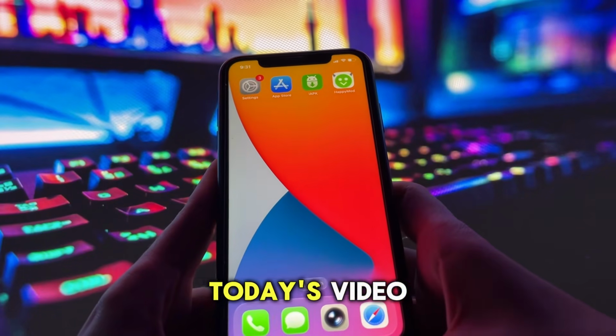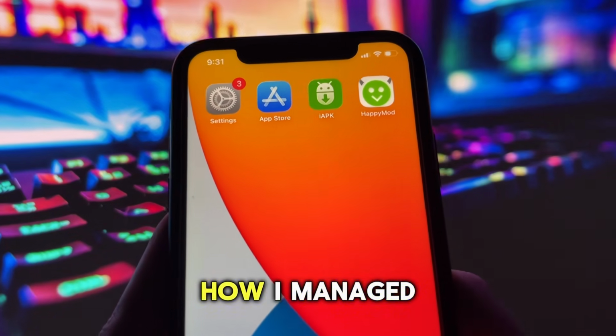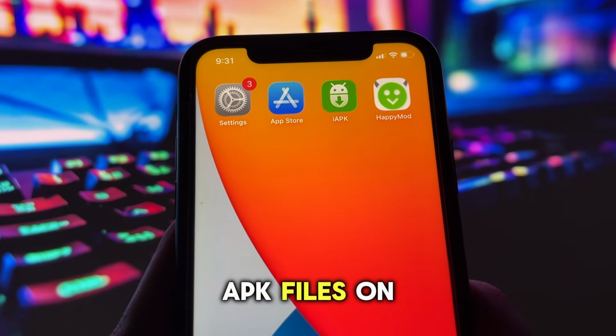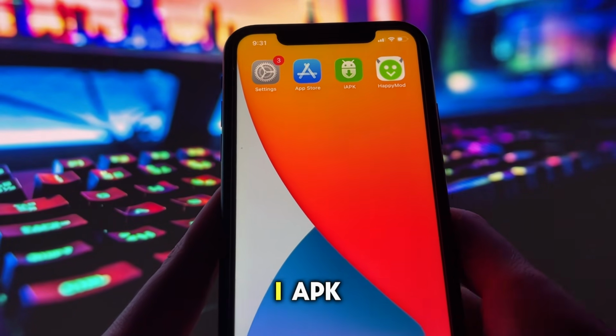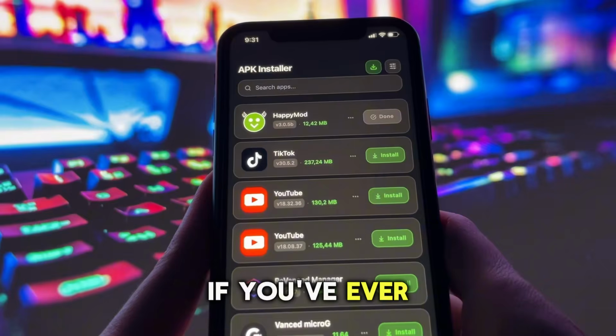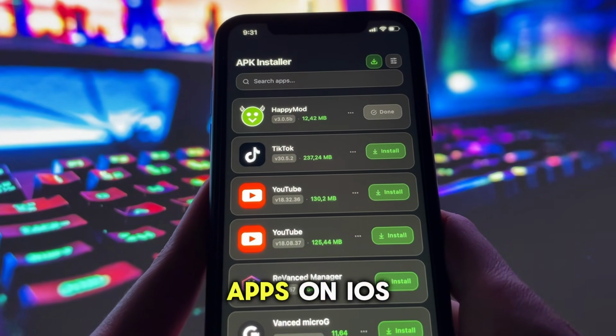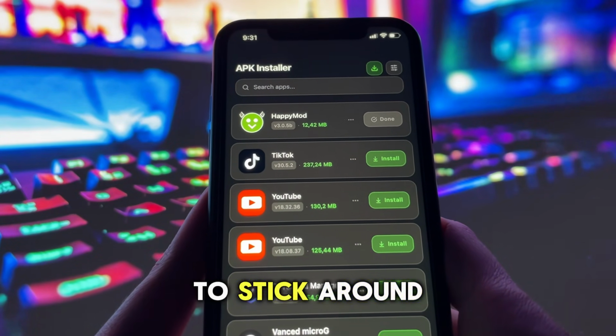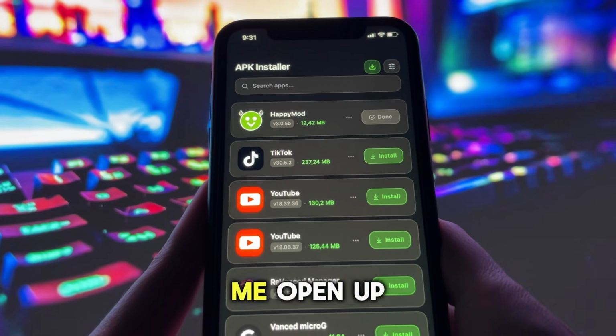Hey everyone! In today's video, I'm going to walk you through how I managed to install APK files on my iPhone using an app called iAPK. If you've ever wondered whether it's possible to run Android apps on iOS, you'll definitely want to stick around for this. So first, let me open up the app.